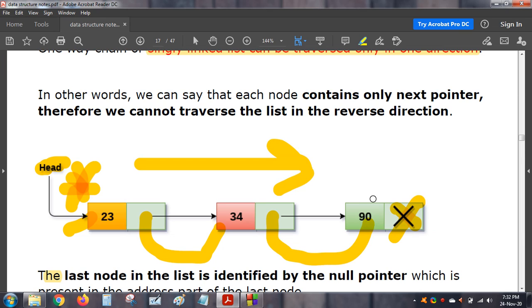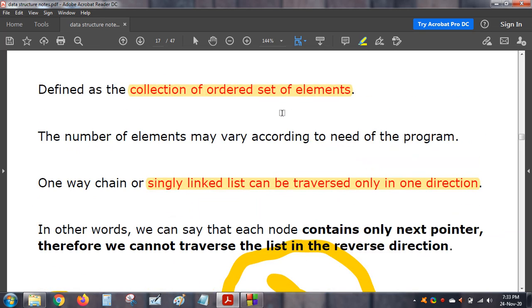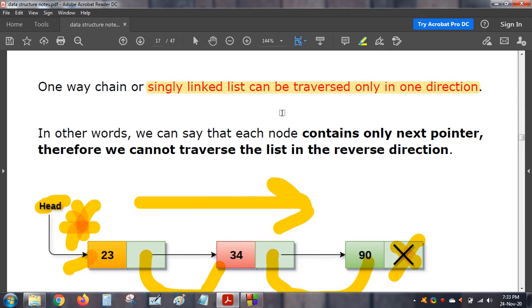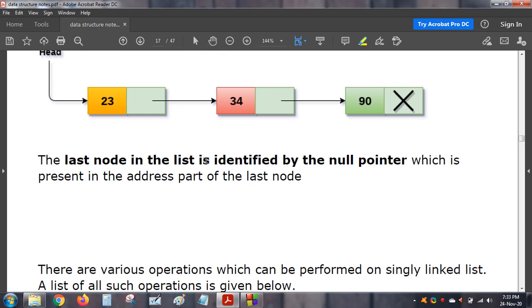Now this node, 90, does not have the address of the previous node. Hence it is a singly linked list, because it is traversing only in one direction. It contains only the next pointer, therefore it cannot traverse in the reverse direction. As I have told you, the last node of the list is identified by a null pointer, as you can see over here.